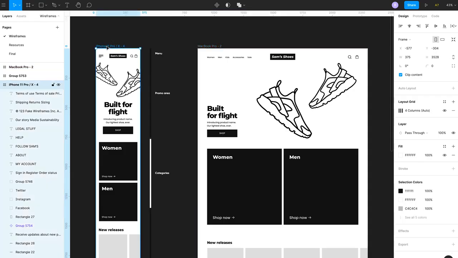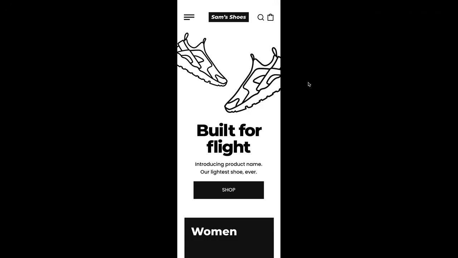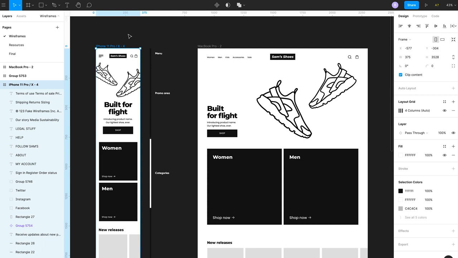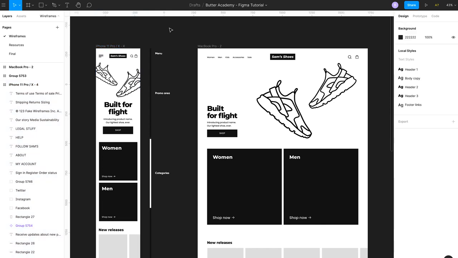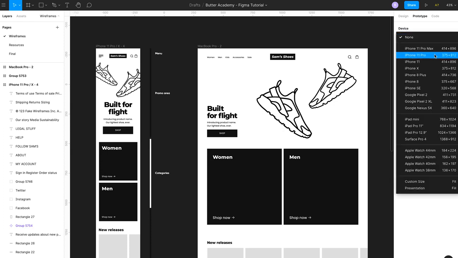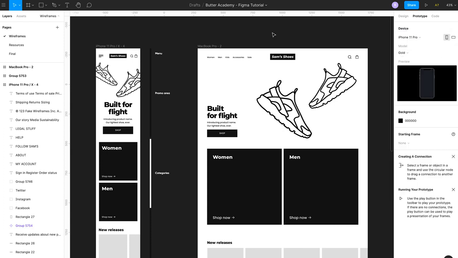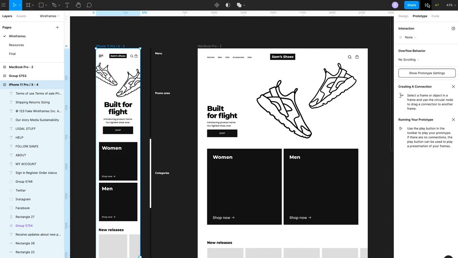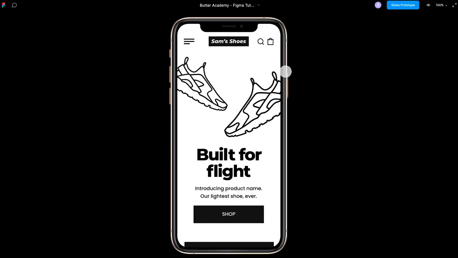So if you select your mobile frame and then come to present mode, it shows you those mobile designs at 100%. And then what's really cool on Figma is you can actually choose a device to present your designs in. So if you don't select any frame at all, you go here to the right panel, select prototype, and then here in the device section, I'll select the iPhone 11 Pro. And now when I go to present mode, my design will actually appear inside an iPhone 11 Pro.